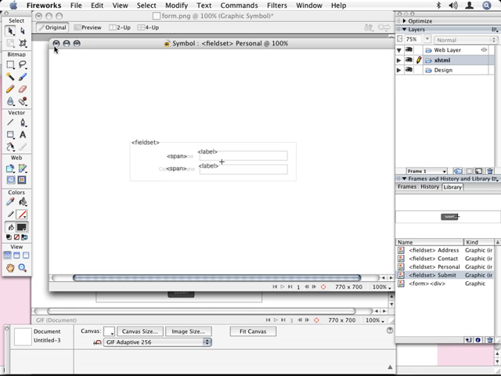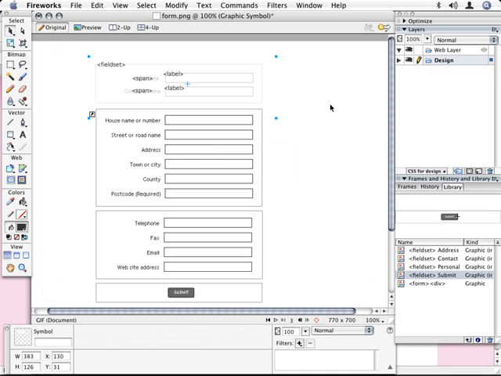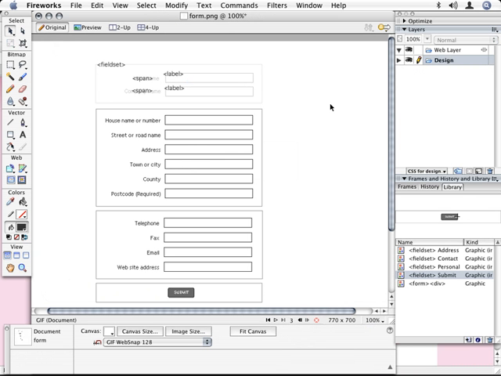Absolutely. So now we can close down this symbol, and back in our design view, if you like, we can see that first field set with the markup guides overlaid. And it's just a case of repeating that procedure for lots and lots of reusable items that you might have.